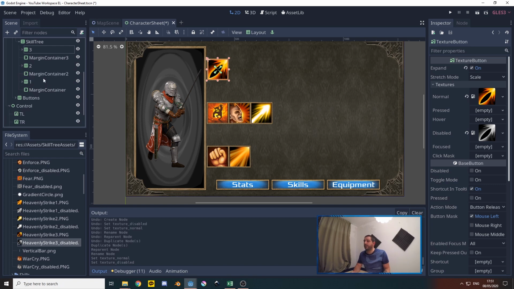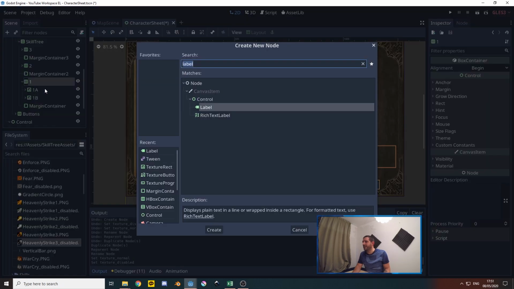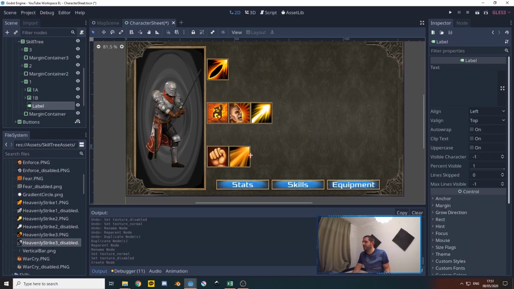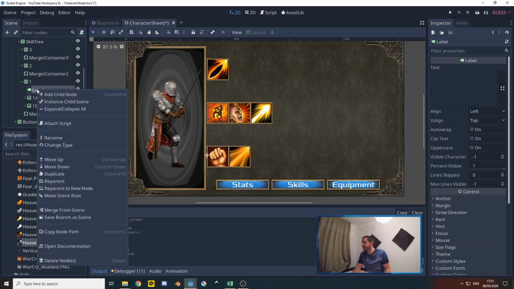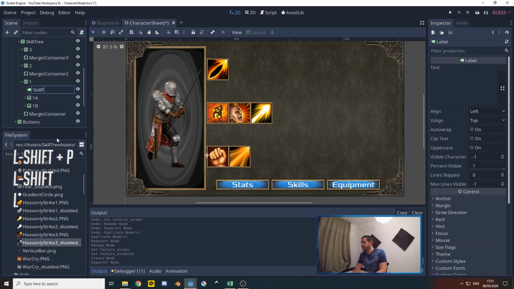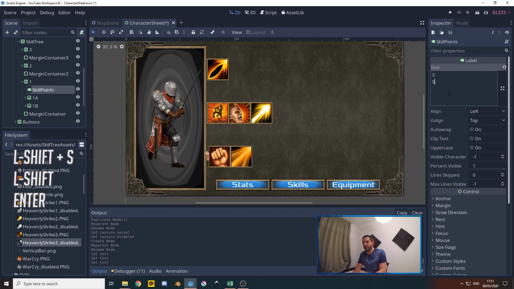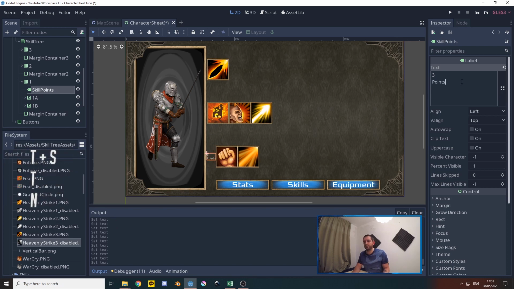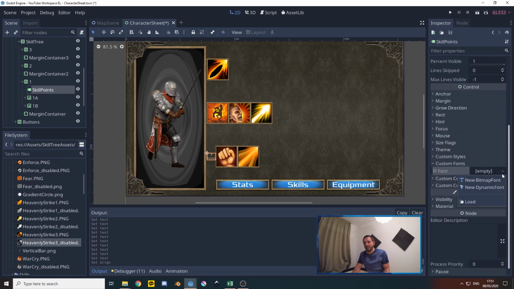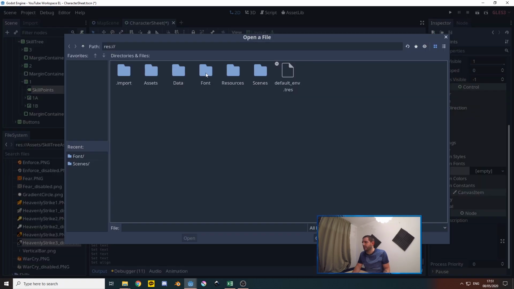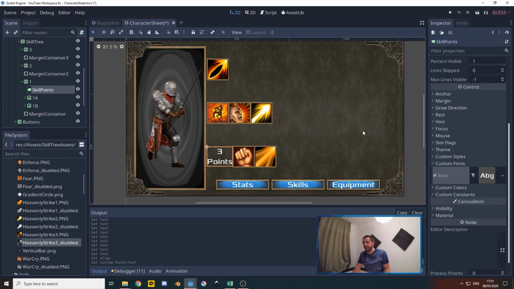So we basically are going to make use of standard margin containers for that. The only exception is we need a label to tell us how many skill points we actually have. And I want to add that to the bottom left here. I'll rename this to skill points. And with that label, we'll say, for example, we've got 3, I don't know, points. Points, good enough. We know we're in the skill tree already. We'll align this to center so that it looks better. And then under the custom fonts, we'll add the dynamic font, font size 35 is probably big enough.